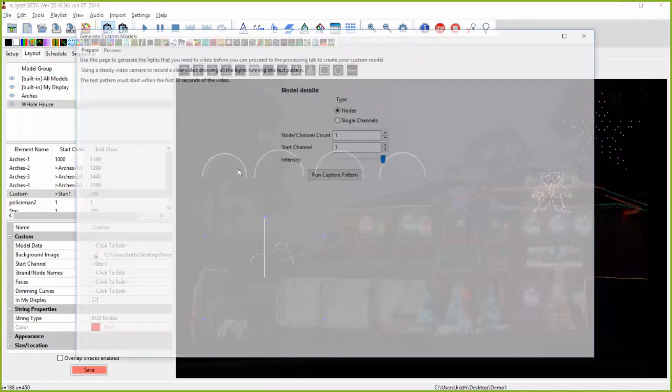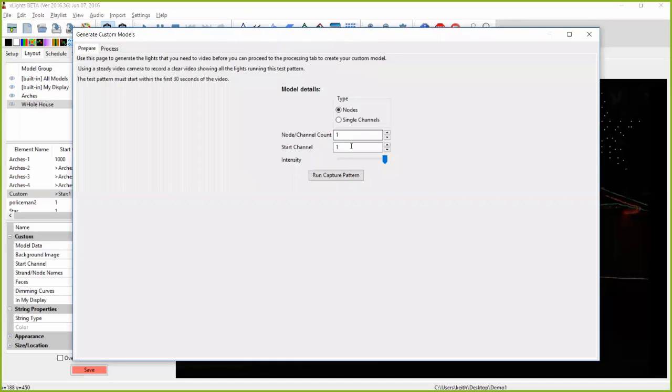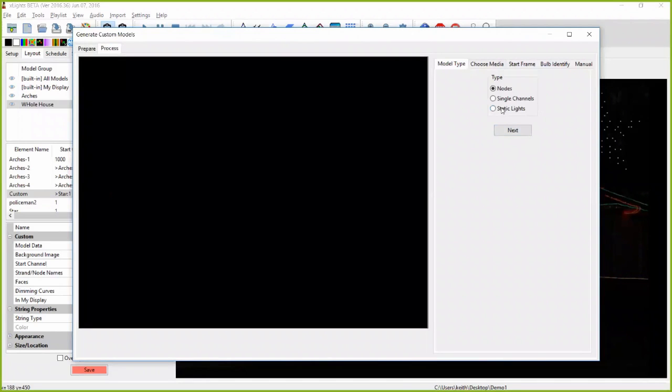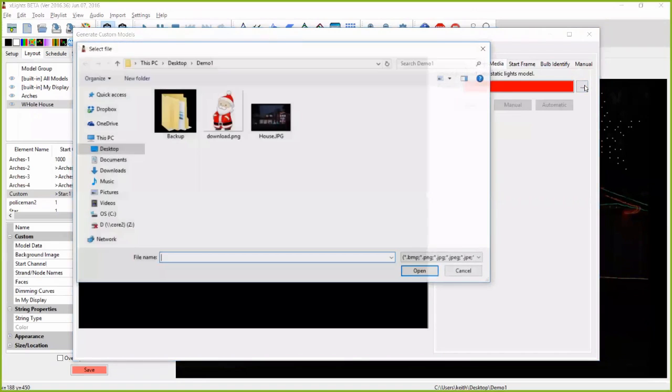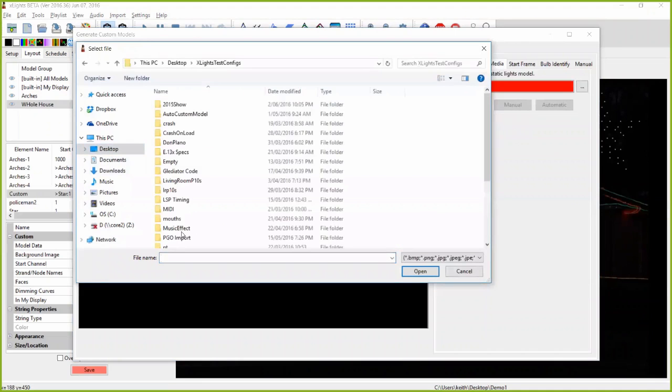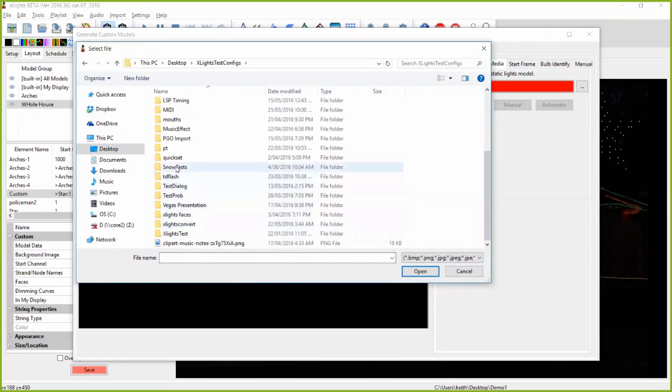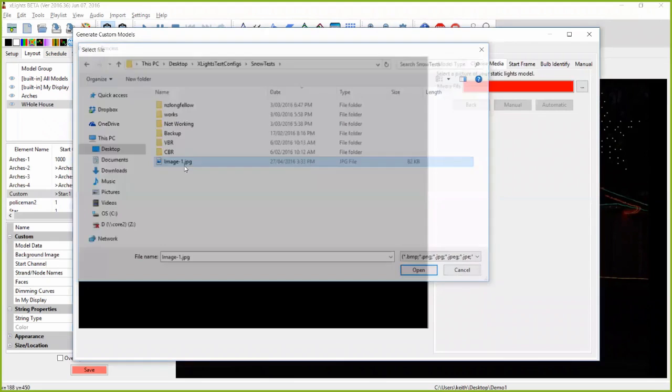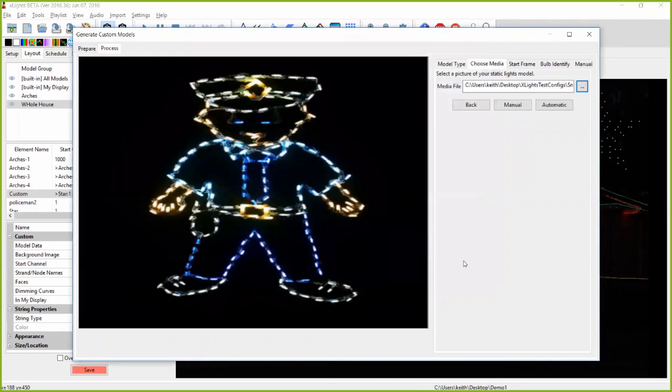Generate custom model under the tools menu. Now, if you've got a static model, I'm going to regenerate my policeman. My policeman's a static model. He's not actually mine. It's one that I grabbed off one of the chat boards in the States, I think it was. So having taken a photograph, I'm going to go into the process screen. This contains static lights, so I'll select static lights here, and now I have to grab my image. That image is hidden away in a folder where I was doing some testing. Here he is. There's my policeman. Okay, and I want to now turn that into a model.